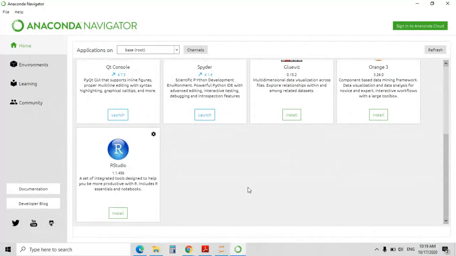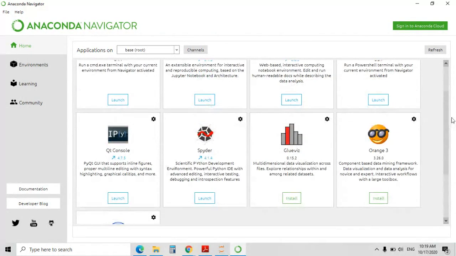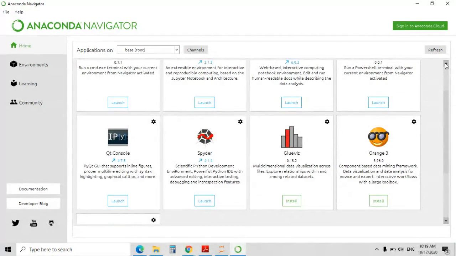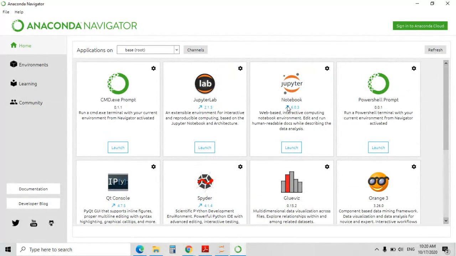So it also has the RStudio option, right. So out of all these options, what we have to do is choose the Jupyter Notebook. Okay, and for that you have to click on this launch button, and this Jupyter Notebook will be installed on your PC. So from here you will be able to download the Jupyter Notebook, nowhere else. You have to install it on your own.